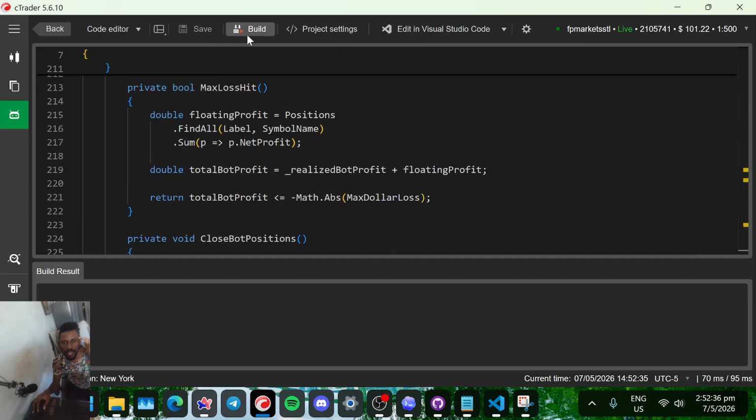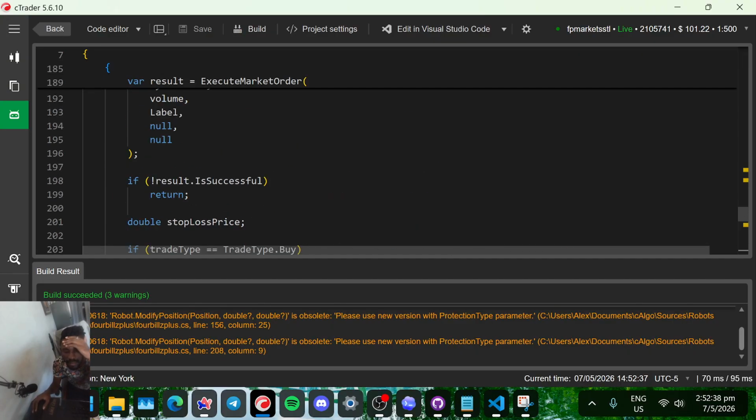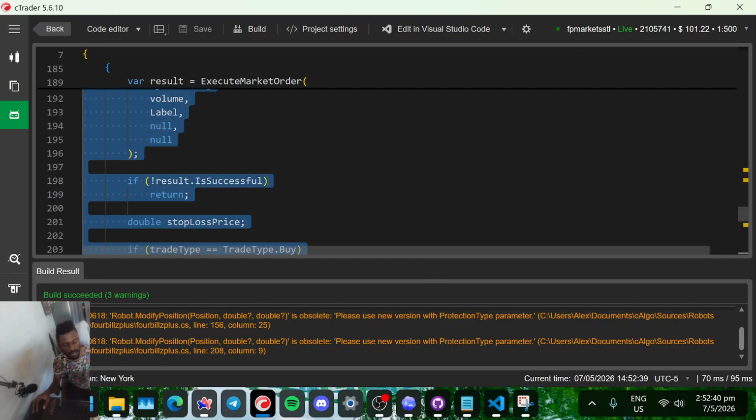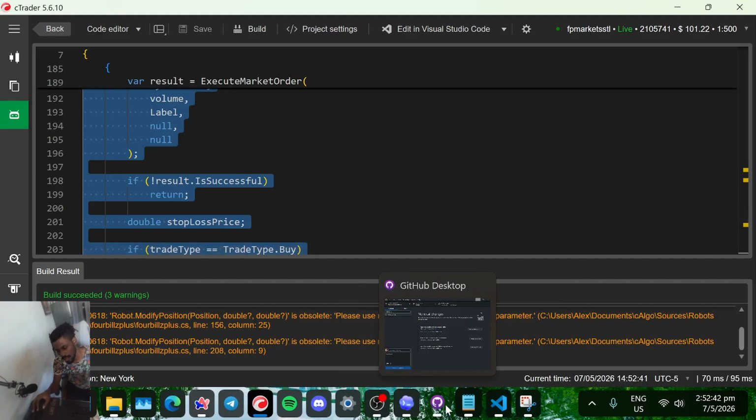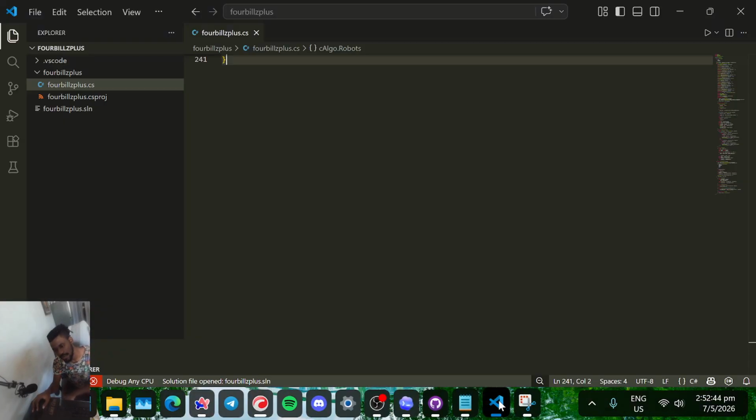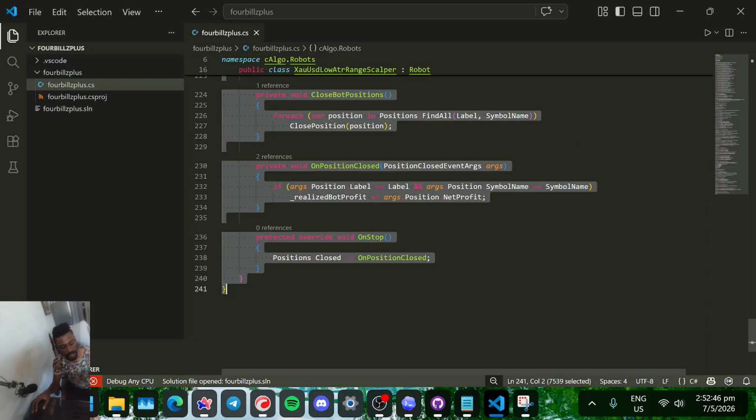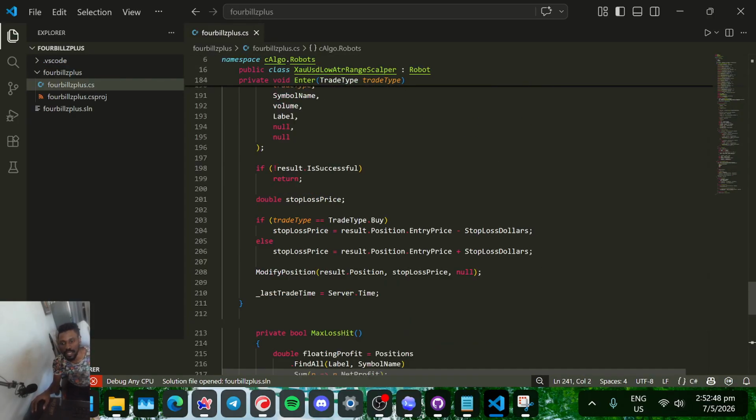All right. So I'm gonna go back to the original. I'm gonna hit build, it builds. I'm just gonna go ahead and replace the function. Jesus Christ. This is like the most basic AI thing ever. You should be able to do all this stuff.